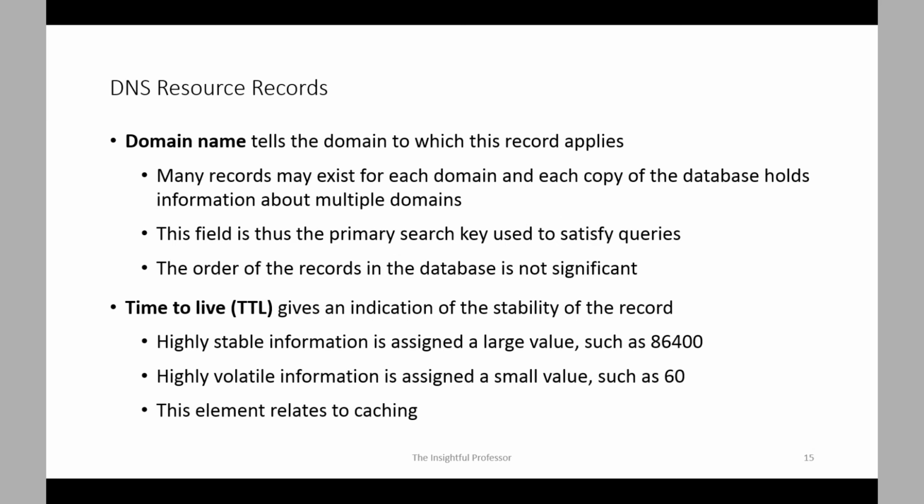The domain name tells the domain to which the record applies. Many records may exist for each domain, and each copy of the database holds information about multiple domains. This field, as we note here, is the primary search key used to satisfy queries.